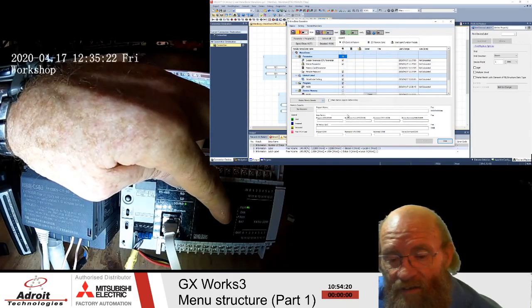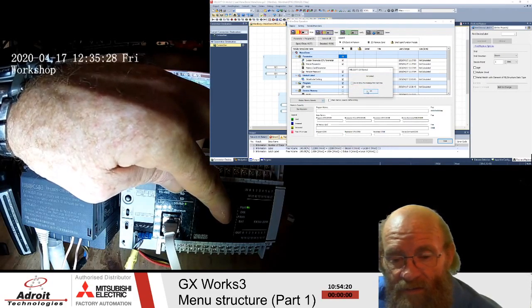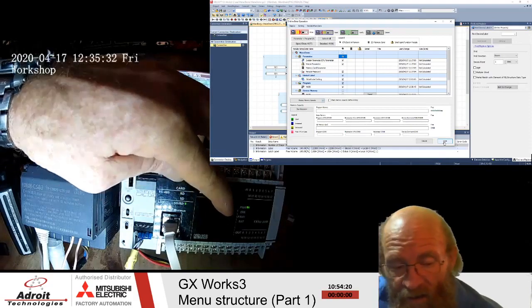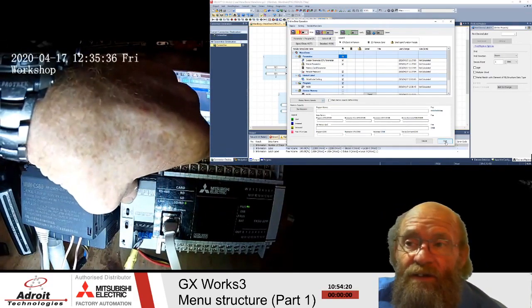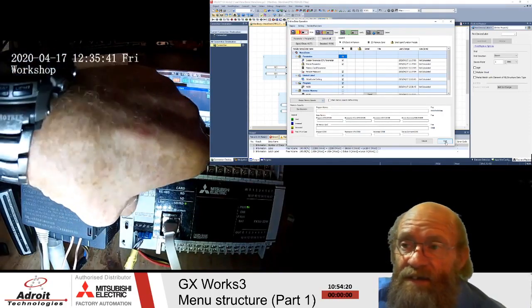And then when I'm done, it's going to close the window and ask me if it would like to restart the CPU again. Okay. So yes, task is done. Sorry, I didn't explain that very well. So the message was that GXWorks asked me to reset the PLC.